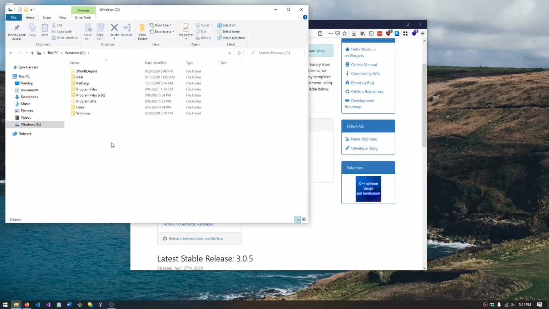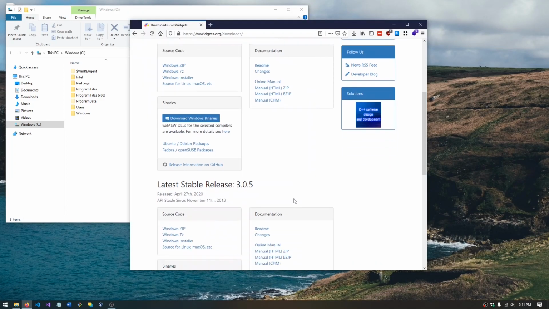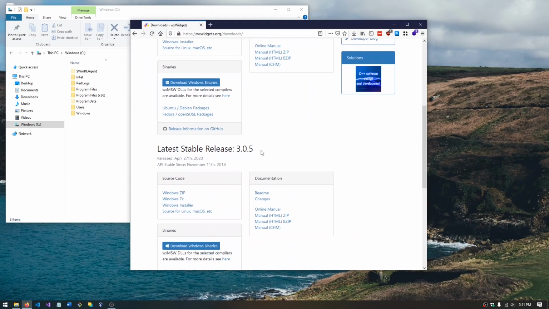Okay, now that the download is finished, I want to create a folder in my C drive. Just note, this is optional, you don't have to do this, but I want to do this because in an event where I want to install maybe the stable version of wxWidgets, I can run multiple versions of wxWidgets and not have to worry about them clashing together. So it will help me keep the multiple versions separate from each other.